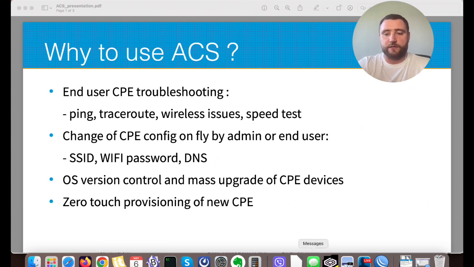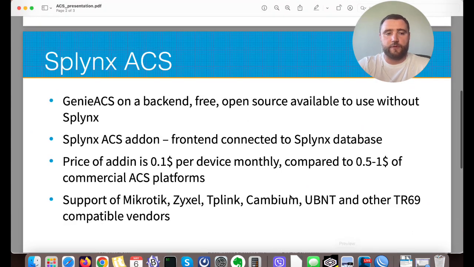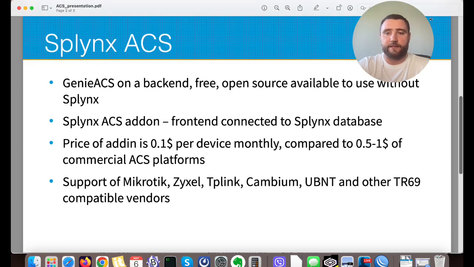So what does Splynx do in this case? Or how we implemented the ACS. So we use Genie ACS, which is open source. So it's on the backend and free. You can use this Genie ACS software without Splynx completely. So we do not limit you. You can install it, configure it, and the only thing is that if you use it without Splynx, you will not have our front end. So our front end is the add-on that connects Splynx to the Genie ACS, and this is what we charge for.